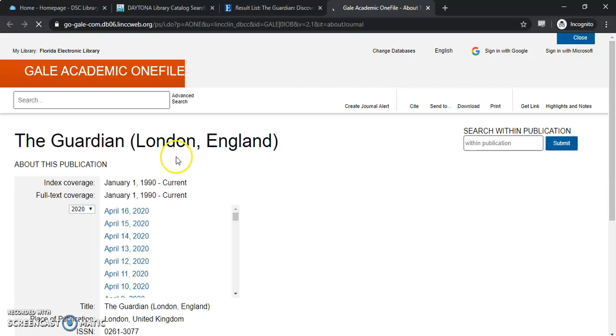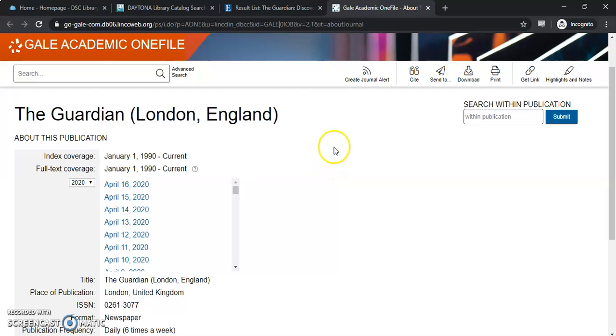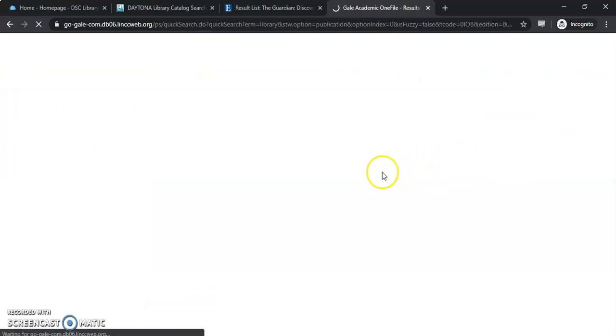Again, don't be afraid to try a different database if the first one isn't providing you the tools that you're looking for. So this is what we're looking for, search within publication. So this is the search box we want, which is different from the search box up here at the top. So let's say I want to learn about libraries and what the Guardian has said about them in the past. So we'll go ahead, search library.